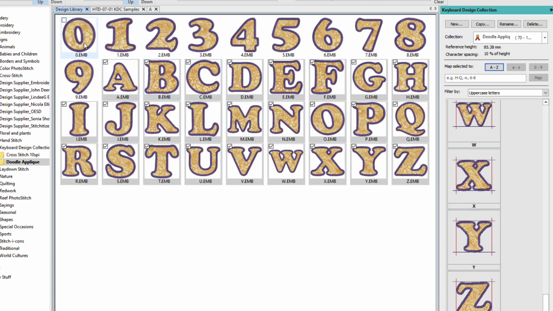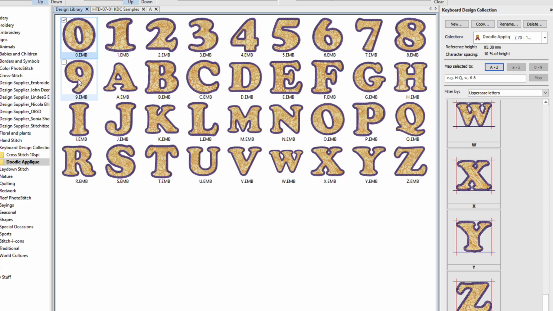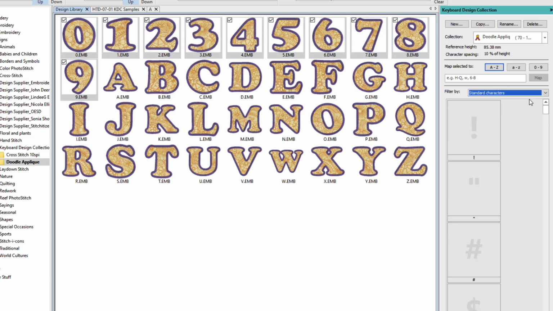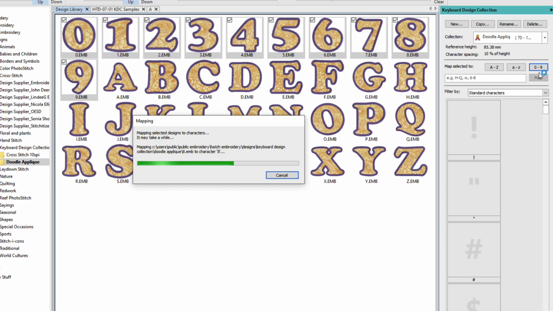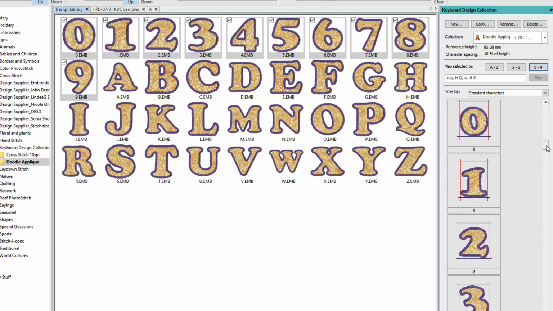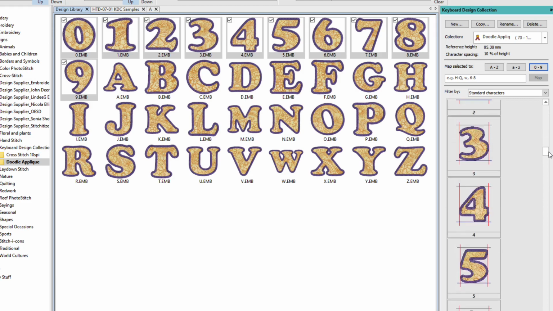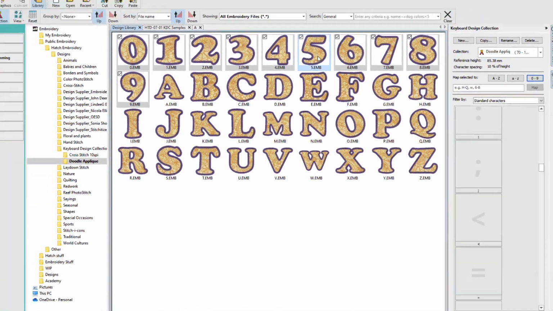Now let's do the numbers. I'll select the numbers, hold down the Shift key, select the last number. And I need to change this to numbers, or I could just do standard characters, 0 to 9. And it's put those in their proper slots. Notice these other ones are empty. That's okay. We don't have characters to put in those.